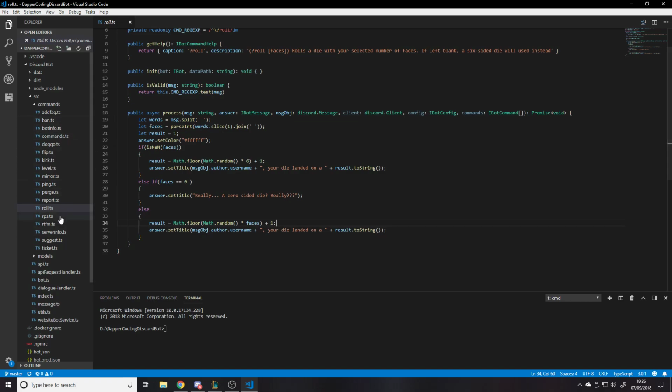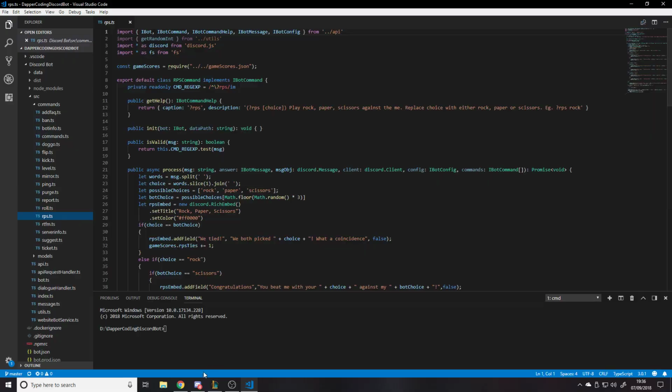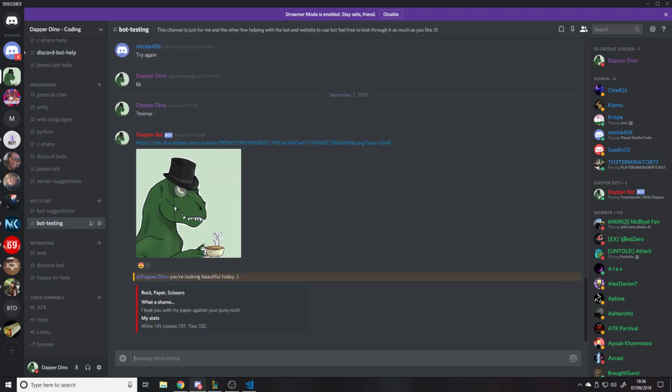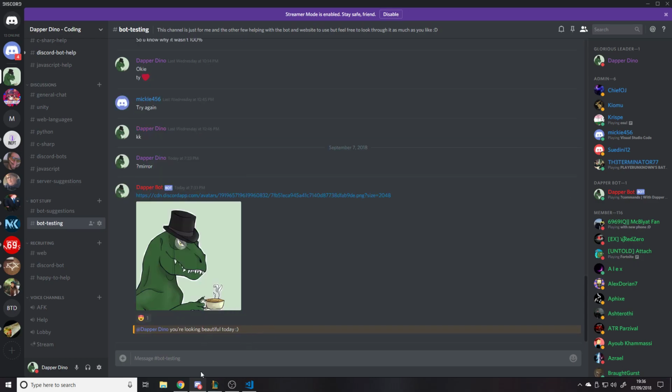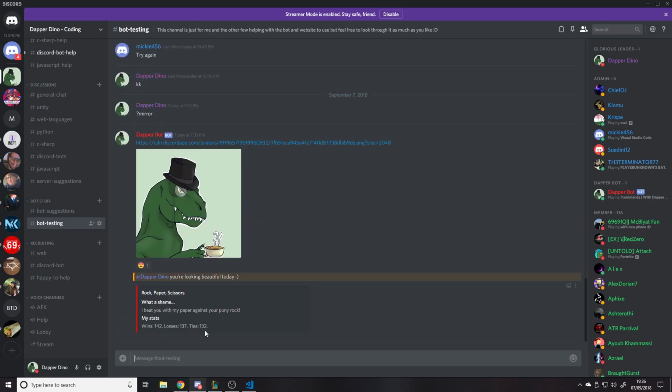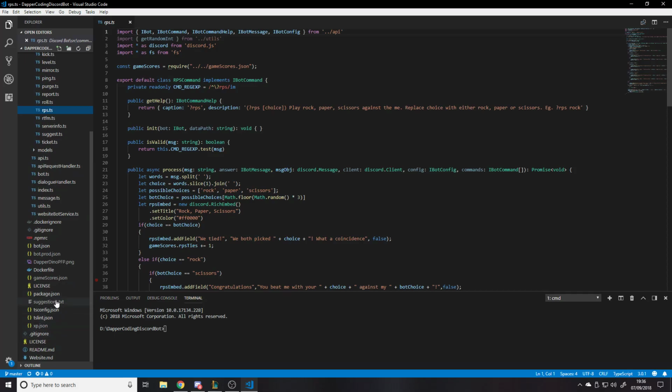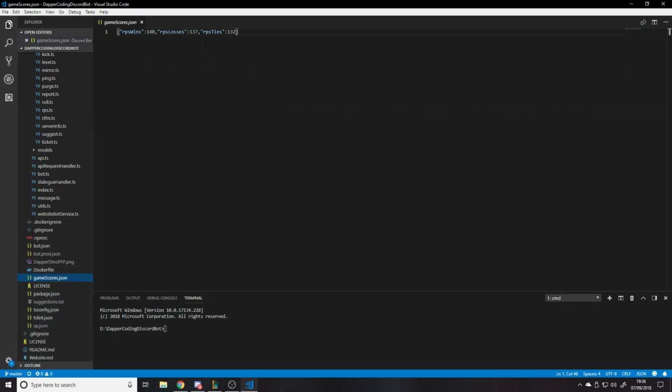Then we get on to rock, paper, scissors, RPS. So if I quickly go use this, we have RPS, and then you put in your choice, rock, paper, or scissors. So rock. Then it says, what a shame, I beat you with my paper against your puny rock. Whatever. It also says, if you noticed under it, wins, losses, ties. So basically, I have a file somewhere like game scores or something. Don't know what that is. It's down here somewhere. That's not accurate now because obviously it's on the VPS.